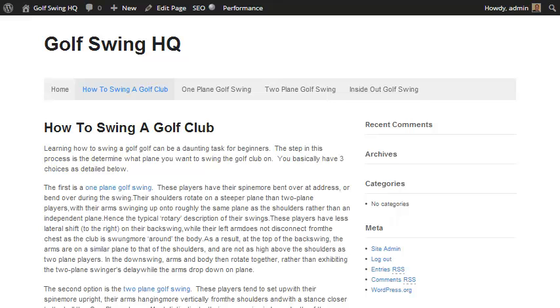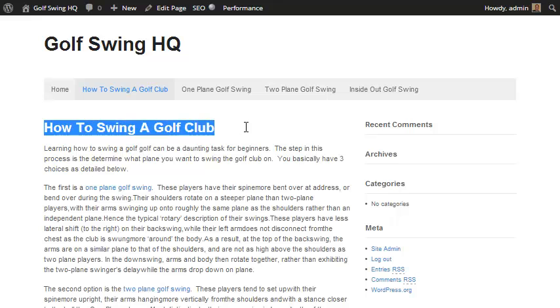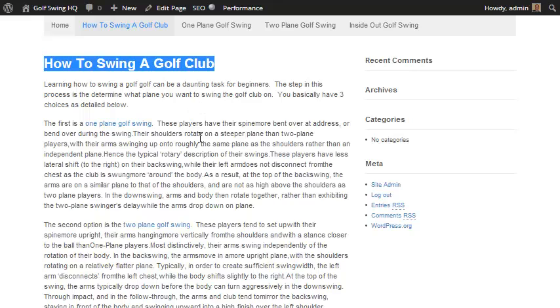Okay, so now that we've added our home page and added the content for the top level of each of our categories, we can start doing some site cleanup to get it formatted how we want. The first thing you want to do is on your home page, this is my home page, how to swing a golf club, you want to link out to each of our top level pages. So I have the 1 plane golf swing, 2 plane, and inside out. Basically this is just some content I put on the front page.